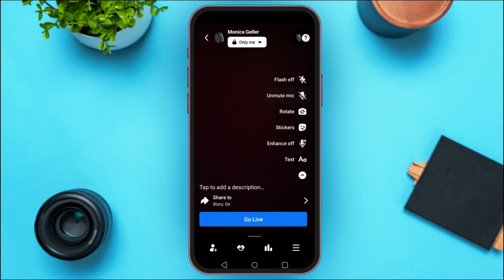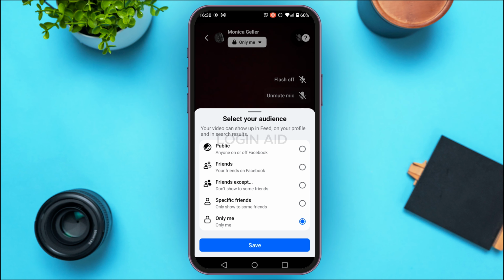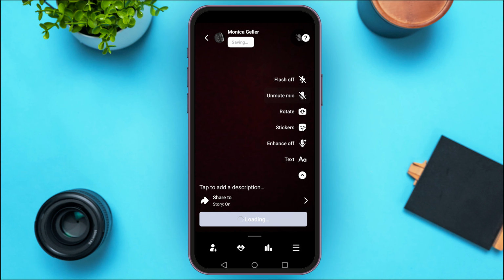You'll be able to access various settings options related with live over here. You can choose the audience. Right over here you'll be able to see the audience that is selected right now. Tap on it. Now once you do that, you can see over here you'll be able to select the audience. Tap on the option of your choice.